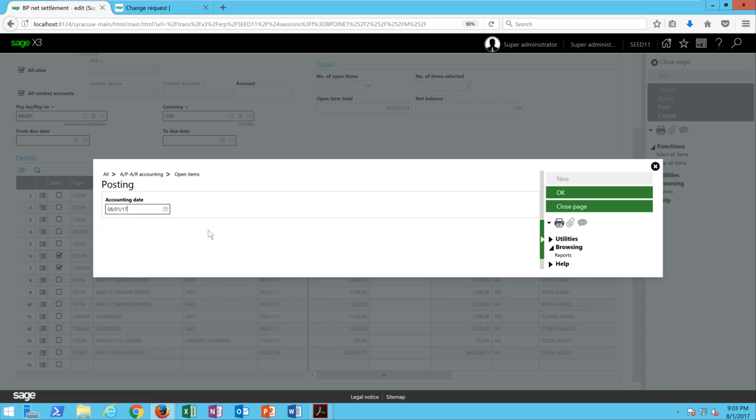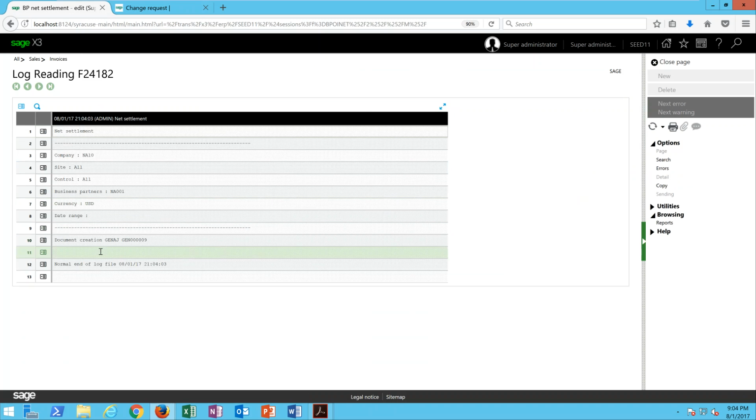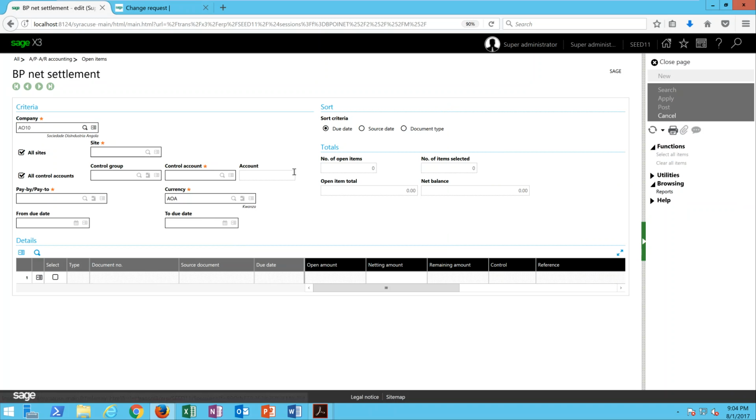And it prompts me to specify the accounting date of this matching. And I can go ahead and do an OK. And in this case, you can see it actually generates a journal entry in the system to perform the matching. Okay, so this is journal entry 009. Okay, so that's how you perform the matching function within the BP net settlement.